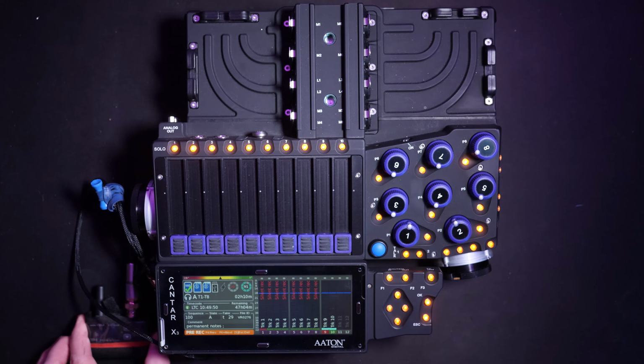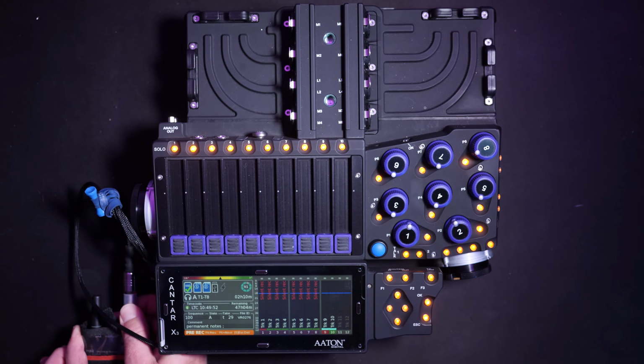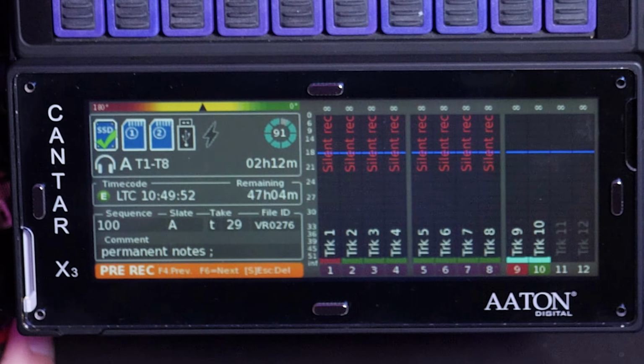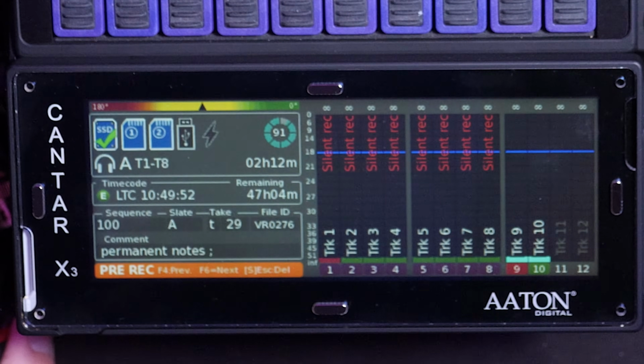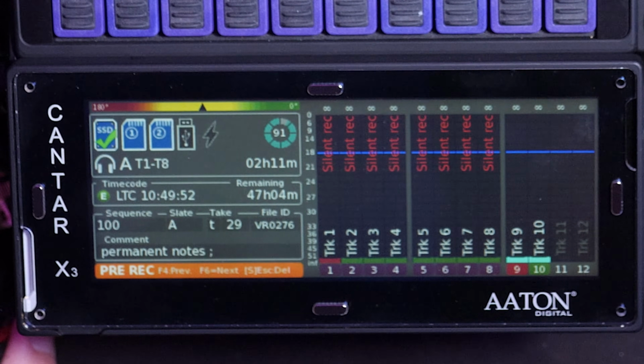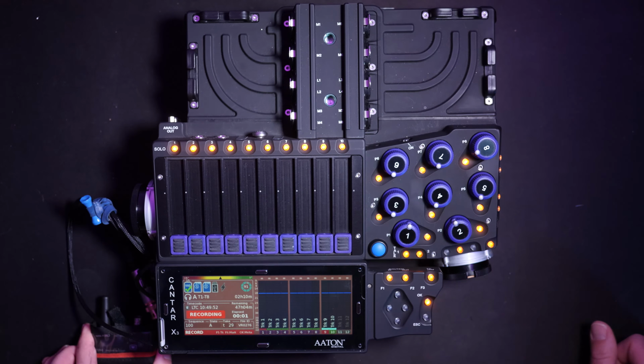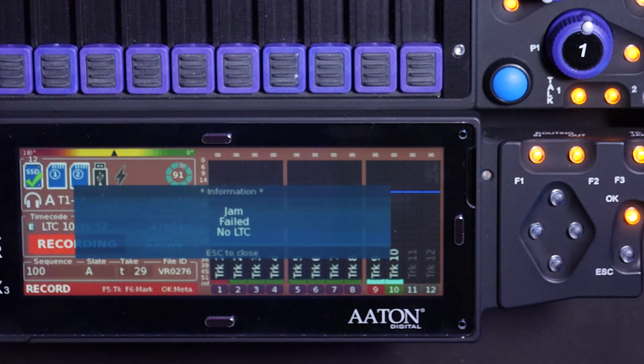Next, I'm going to show you what happens if you actually disconnect your external device from the Cantar X3. The first thing you're going to notice here is that the timecode seconds have stopped running. So that'll be your first indication of a problem of the X3 not receiving timecode from an external device. If you drop the system into record, you're going to get a warning that says jam failed, no LTC.